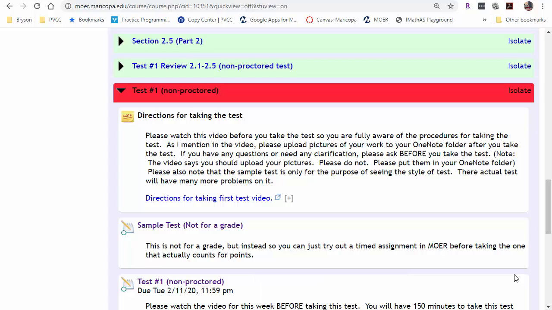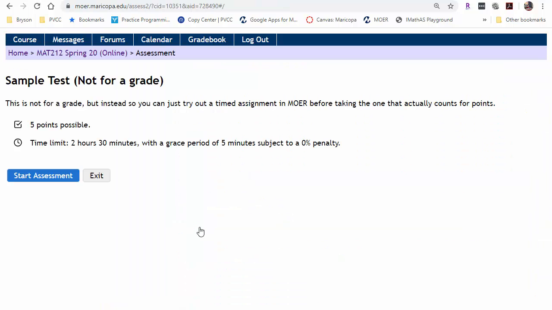Okay, here we are getting ready for our first test, and I want to walk you through a little bit. Right now you're watching the directions for the first test video, so great. But I want to show you what our first test will look like. When you click into here, notice this is not for a grade. Don't take this seriously. It's just so you can see what it looks like before you get into the test.